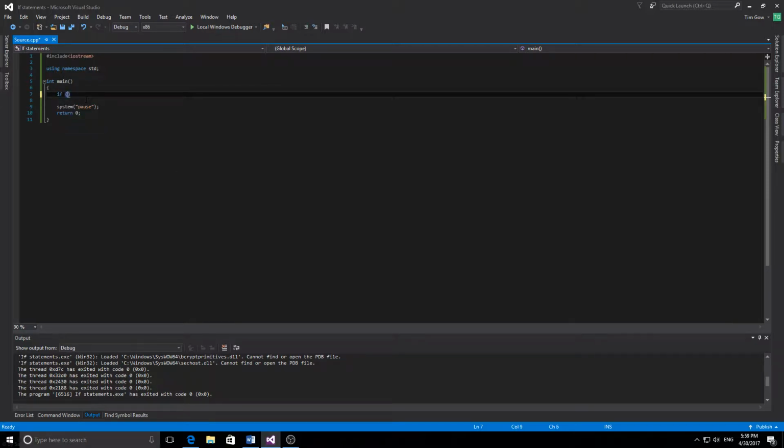Let's go with what we had before. If 5 is equal to 5, and then here we can put our conditions. Let's say do something, right? So basically what we're saying is, if 5 is equal to 5, then we're going to do something.